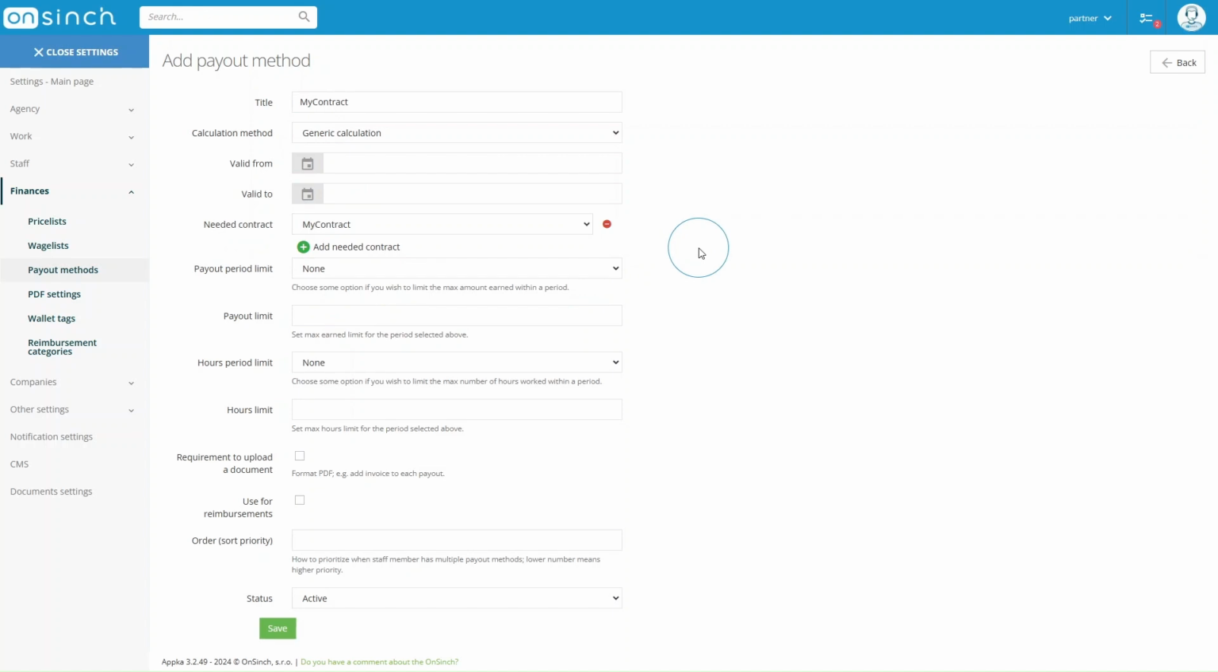You can find more detailed information about payout methods and payouts in our knowledge base. Basically, in case the contract is related somehow to earnings and wages, it needs to have the payout method set in settings in order to be able to process the payouts. And let's hit save.